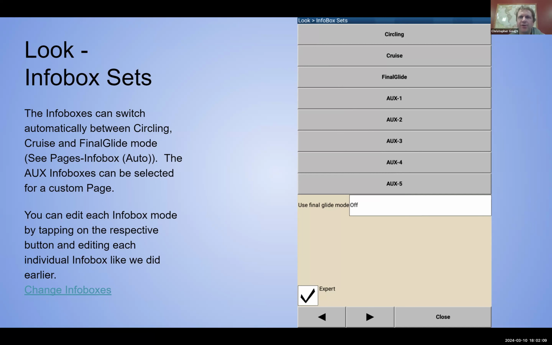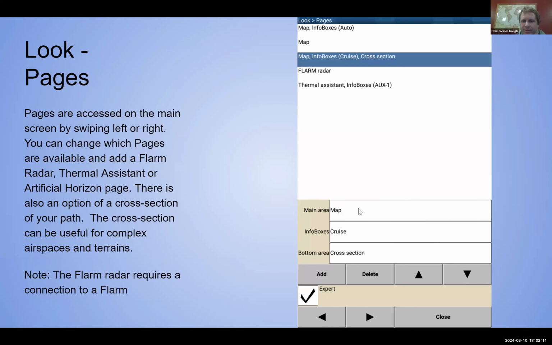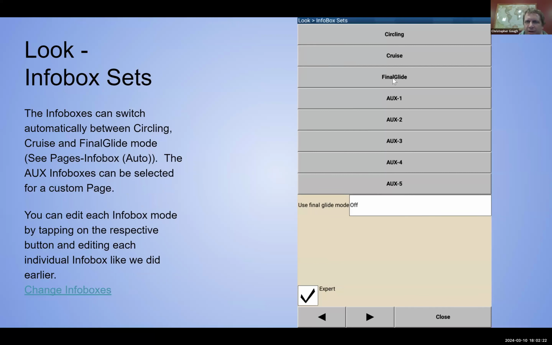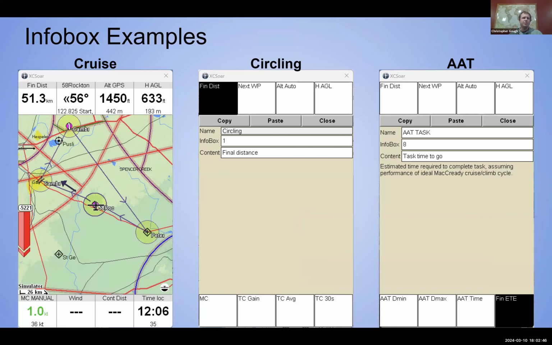And basically they're auto info boxes, which is in the previous page on the pages page. If you have info boxes set to auto, as soon as you hit final glide, as in you're above final glide, it will switch to that info box set in the bottom, where usually it changes between cruise and thermaling mode. And then you also have the option of having the final glide mode. I don't really like that because I don't want any more or different info when I'm on final glide. I find the stuff that I have up there is all I want, but those are the options.